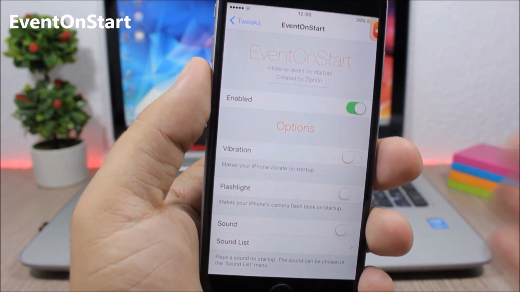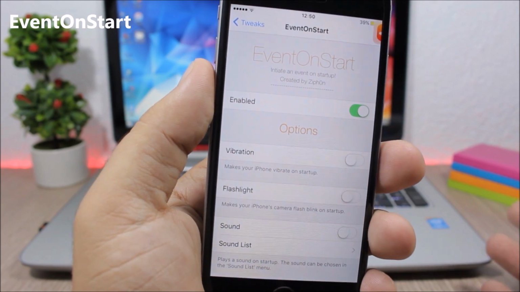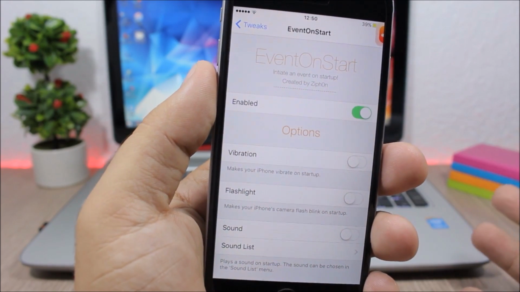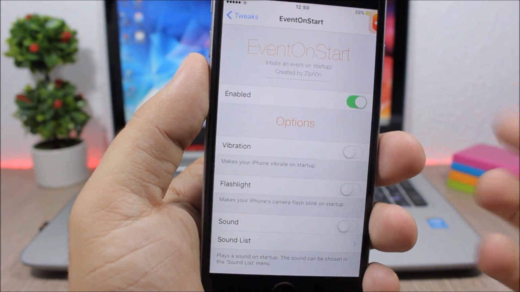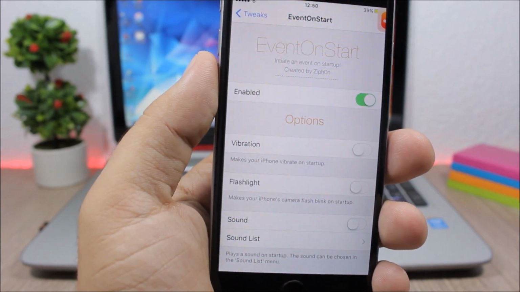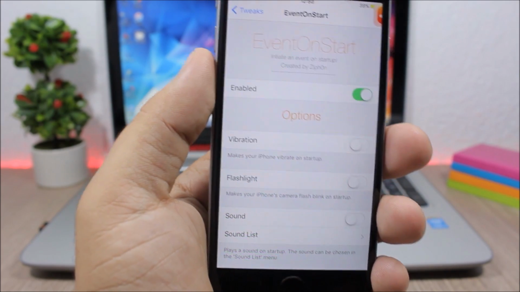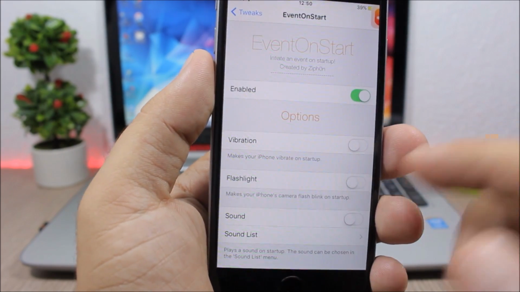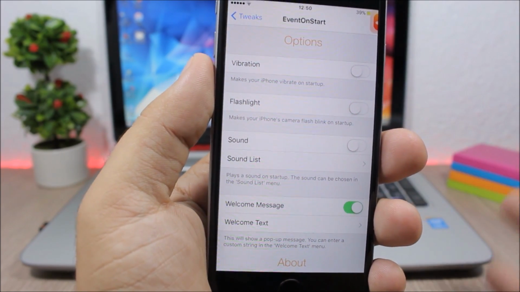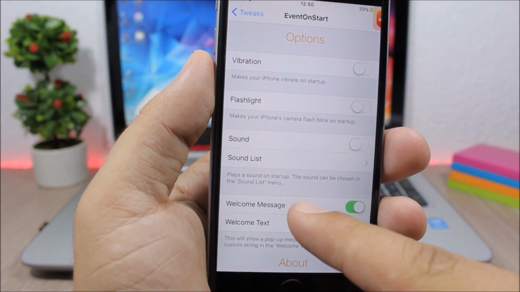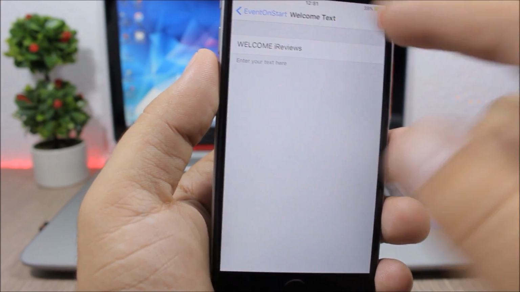Eventon Start. This tweak shows an event when you boot up your device or when you respin your device. You can enable it here and then you have vibration, flashlight or a custom sound. You can pick each of these events to happen when you respin or reboot your device or when you start it up. And lower here you have also a welcome message which you can set, enable it right here and then go here and set the text.